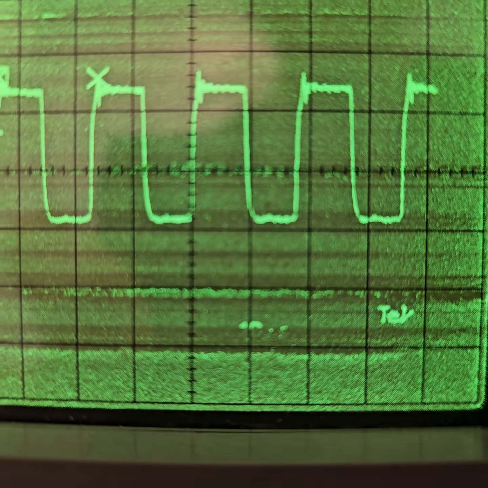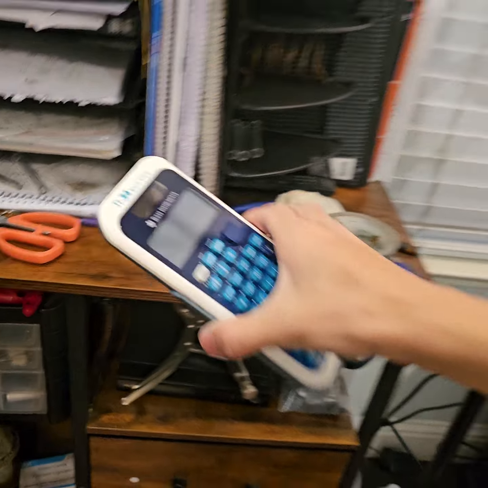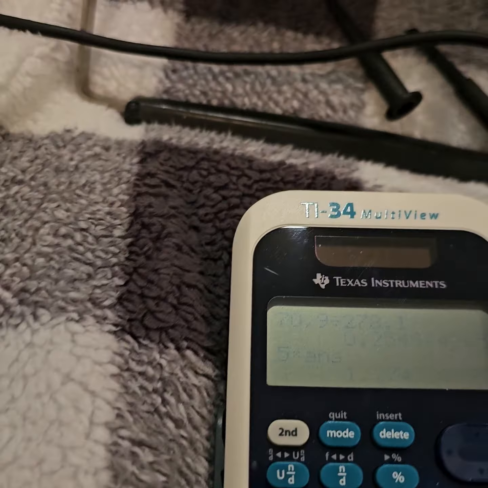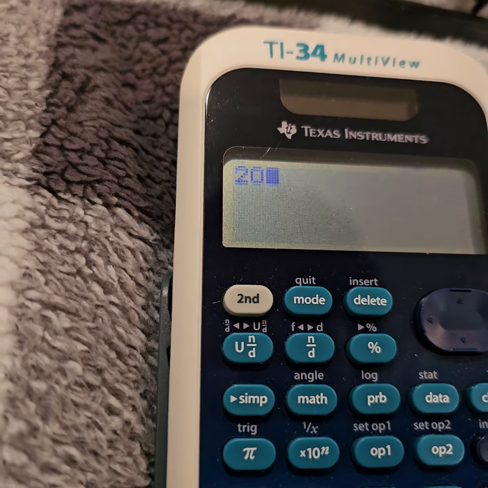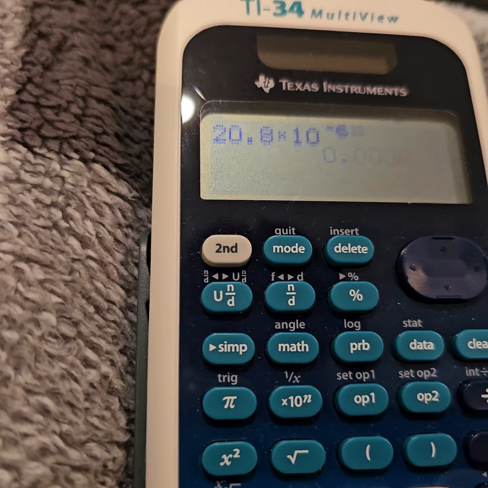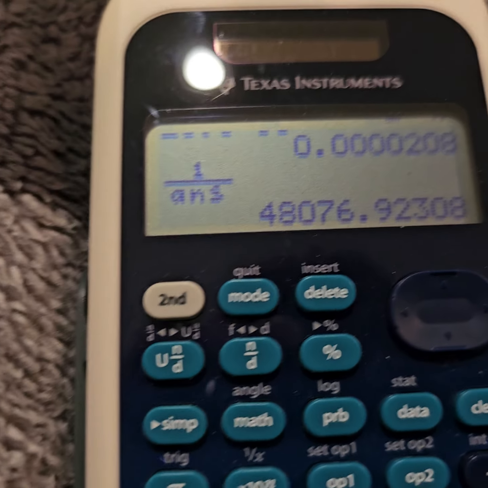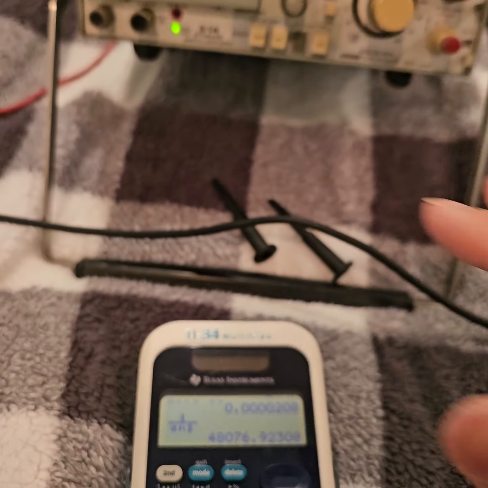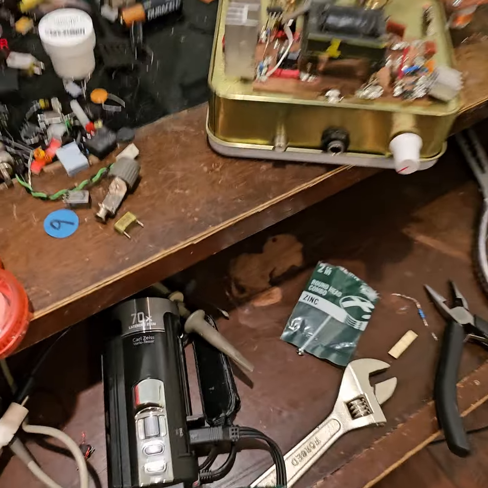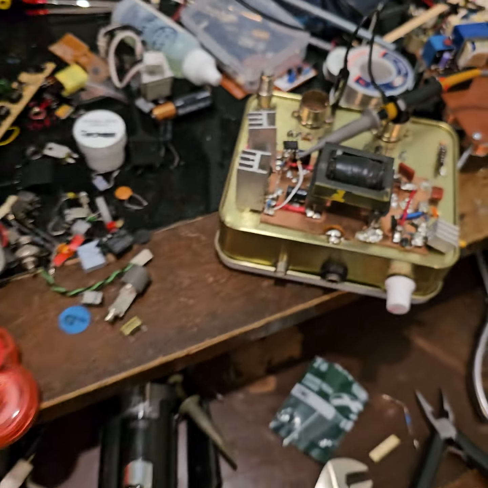20.8 microseconds. It's the period of this waveform. So if I have a calculator, like here, 20.8 times 10 to the power of -6, and then inverse that, approximately 50 kilohertz. It's 48 kilohertz, but around 50, which is what I set this oscillator to, so that checks out.